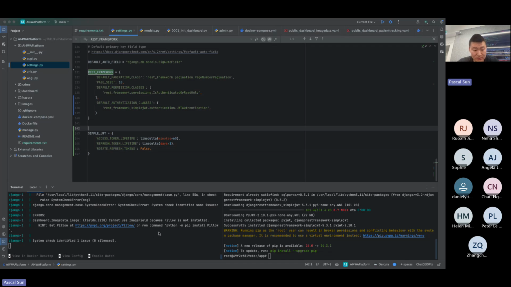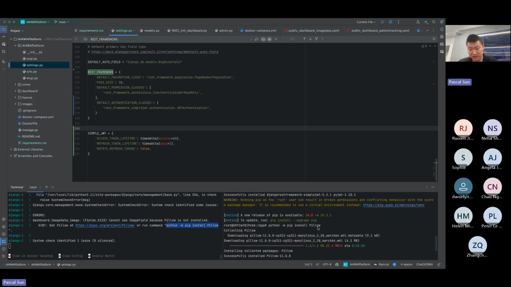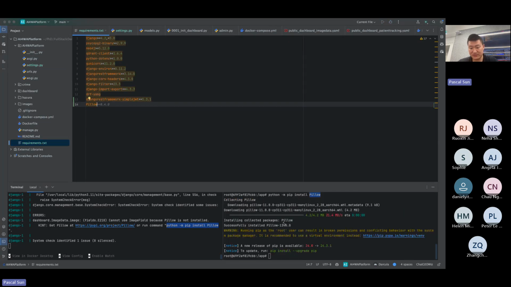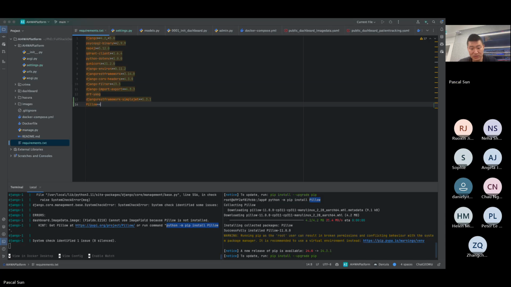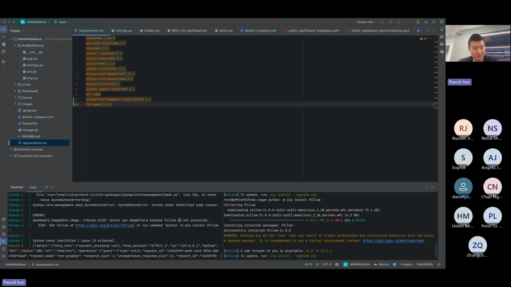I think I still have an error in my Django application because I haven't installed Pillow. So I will get that installed. That's something I missed yesterday. I will get that fixed today in the demo. I'm not sure whether it works or not.